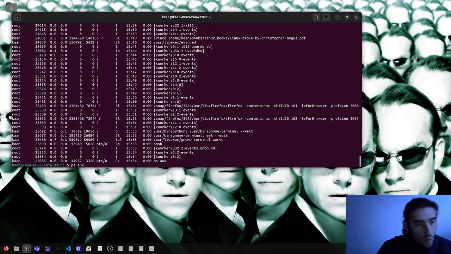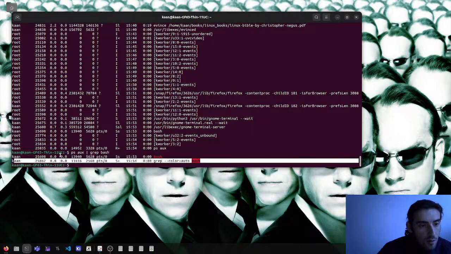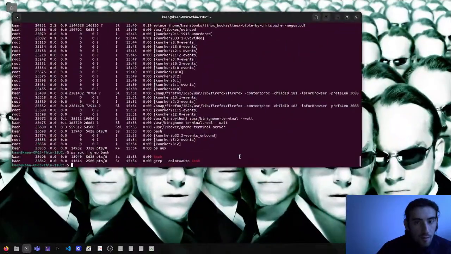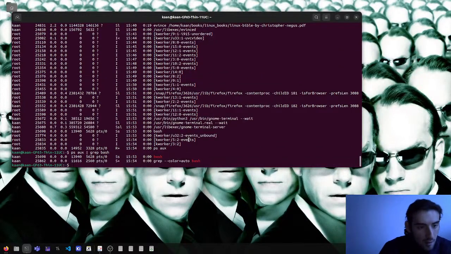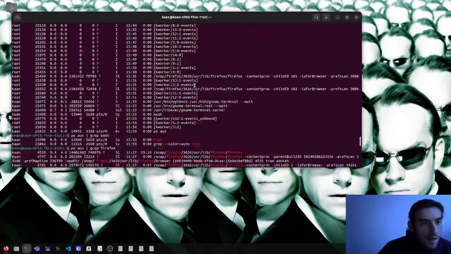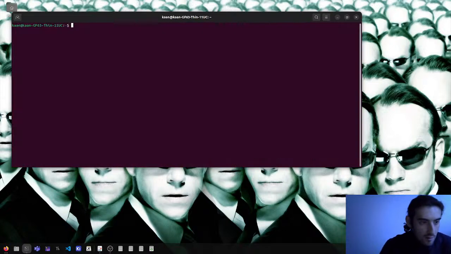So you can use this and grep, for example, bash. As you can see, we have this one. I just typed it, so we have the bash. It's open now, and with grep --color=auto bash, I have only this one. For example, we can check ps aux grep Firefox. Yeah, many results, because it works on threads. And let's use it with the sudo command.